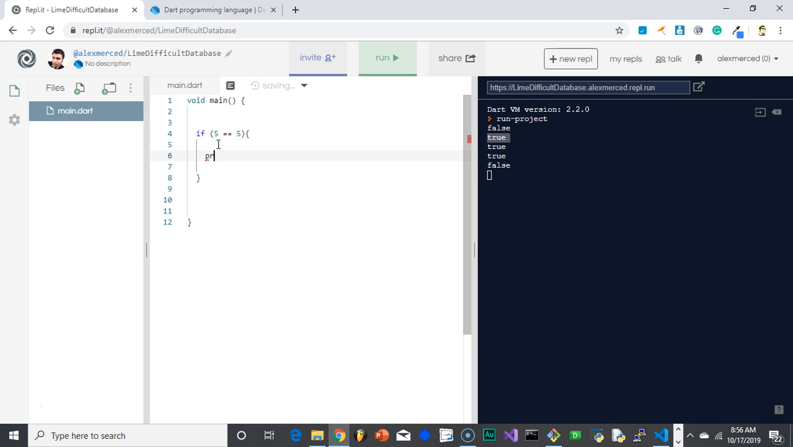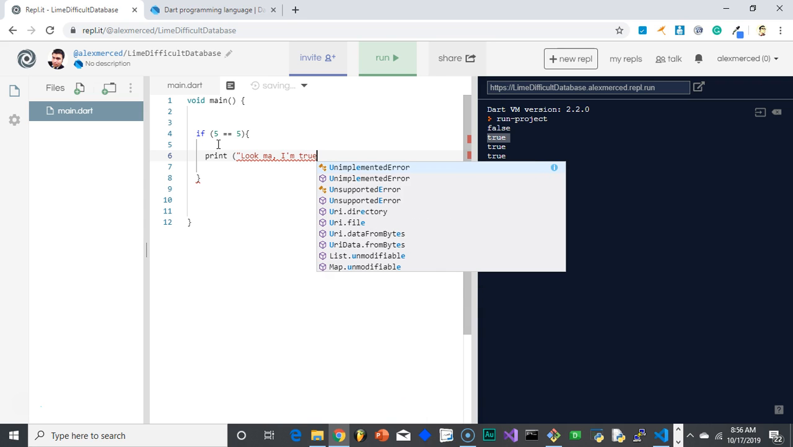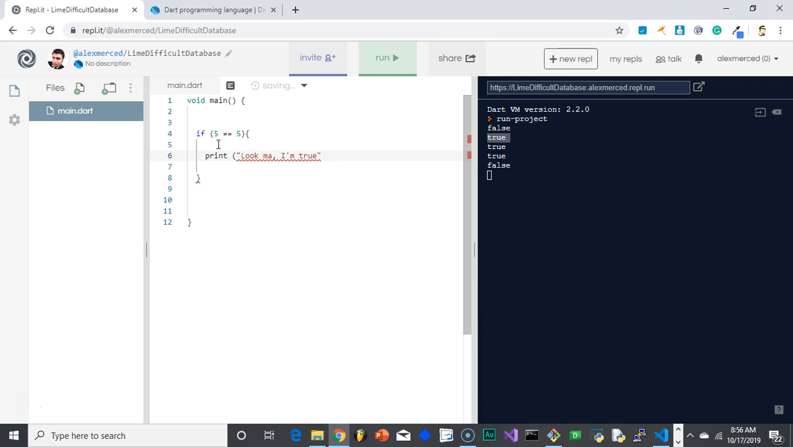Okay, and we're gonna print. Okay, we'll print a string, say, look, Ma, I'm true. And if that's true, it'll print. But what if you wanted something else to happen if it's false? Well, then afterwards you type in else.